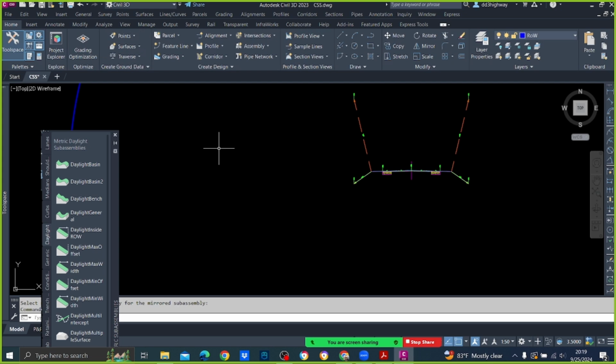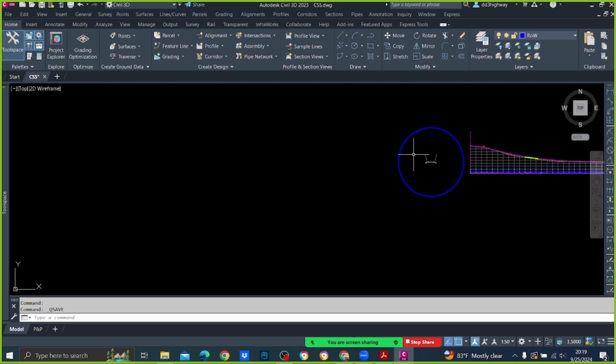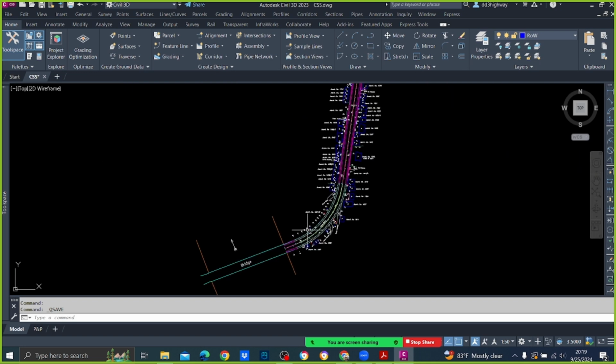Okay, now you have created your assembly. Save the drawing. It is just like that you have created a typical cross section of your road. Now we are going to run this one along this road. That is what you call creating a corridor.